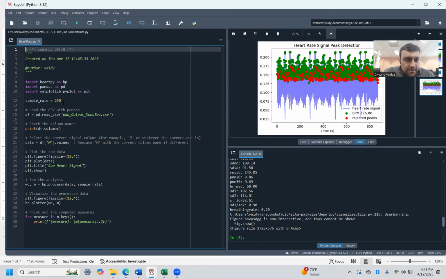Our sample rate is going to be 250. So 250 is basically our sampling rate for the heart rate signal peak detection. And this line right here, df equals pd.read_csv, output_mono2.csv, lets us load the CSV file. A CSV file is basically an Excel file. So that lets us load it and check the columns with print(df.columns). This prints the columns within Python and selects the correct signal column. So data equals df['M'].values. That lets us select the columns that we want within the Excel sheet.